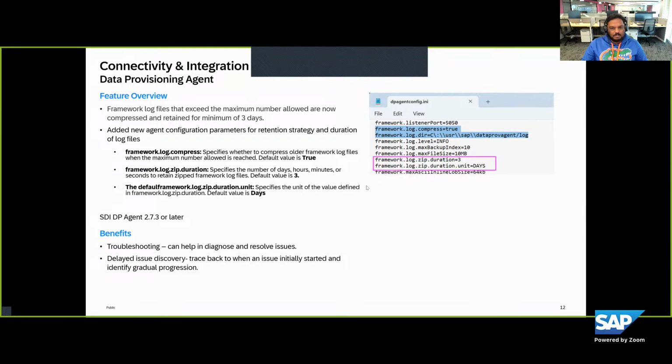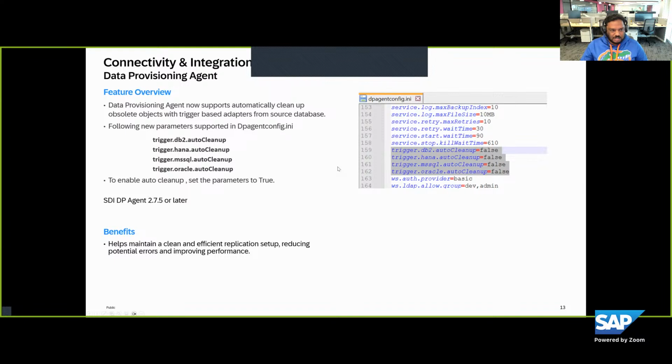This is another enhancement. The next enhancement is again for the DP agent. Now the data provisioning agent supports automatic cleanup of obsolete objects with trigger-based adapters from the source database. With the trigger-based adapters, any obsolete objects on the source, we don't want to replicate, as they can cause issues with the replication. If you want to automatically clean up any obsolete objects on the source, we have added some new parameters in the dpagent config.ini again, where you can set these parameters to true.